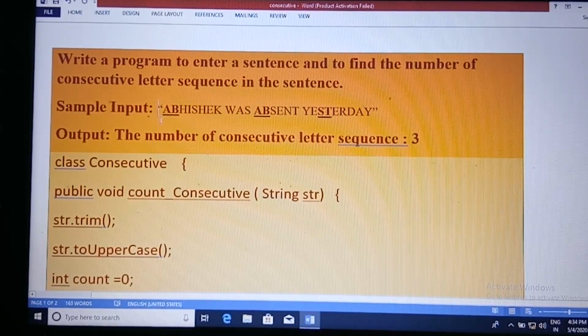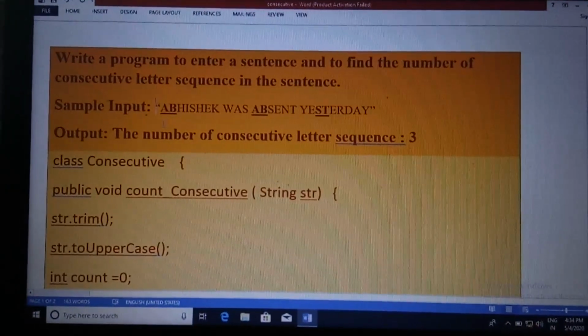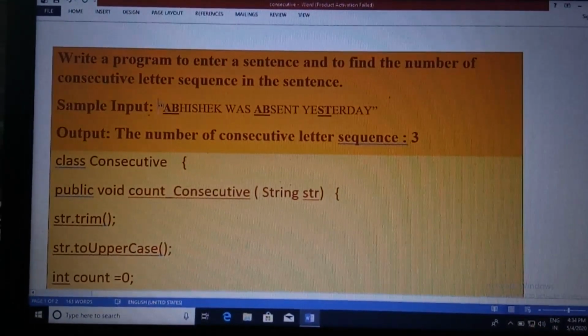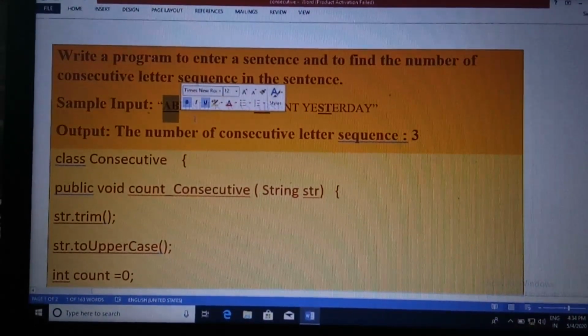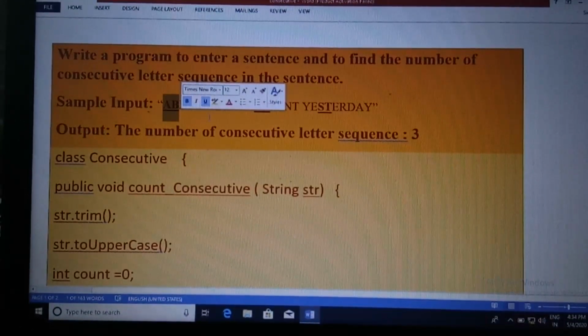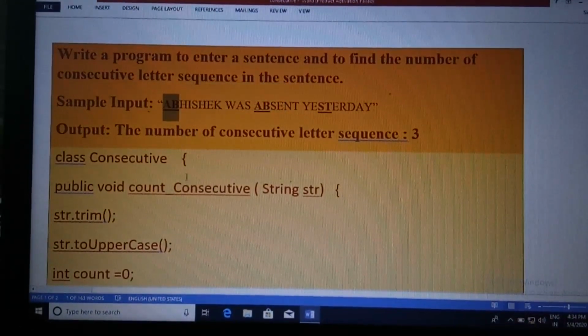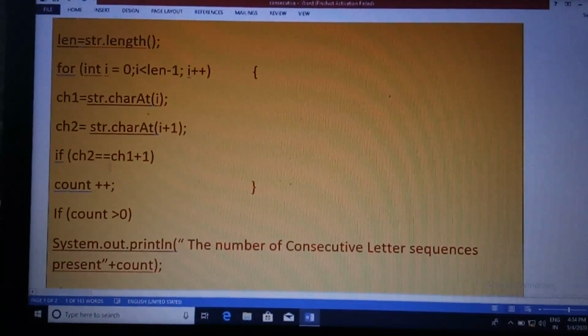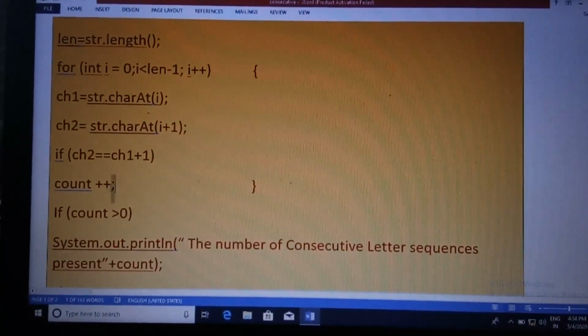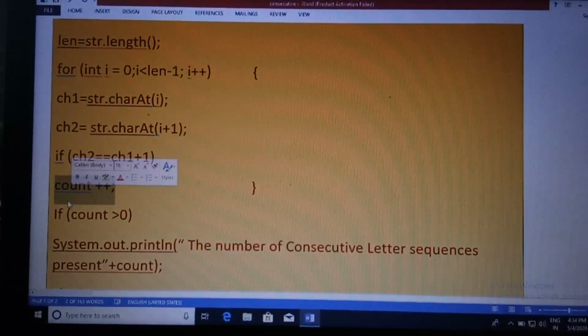That means the letters A and B are consecutive letters or consecutive alphabets. And if the condition returns true, the value of the variable count will be incremented.